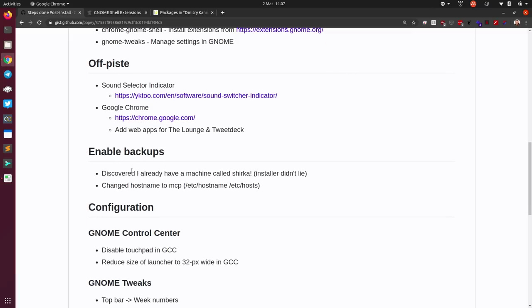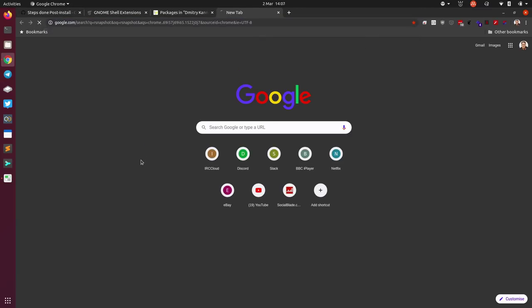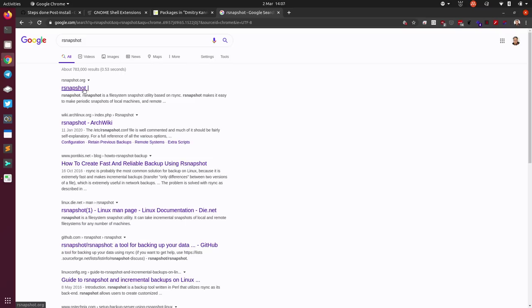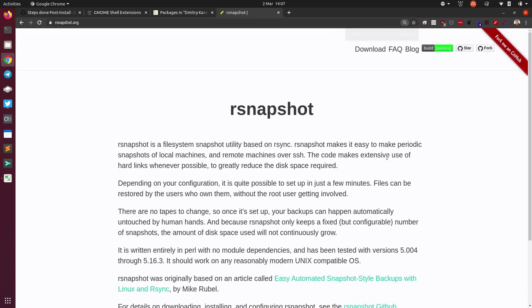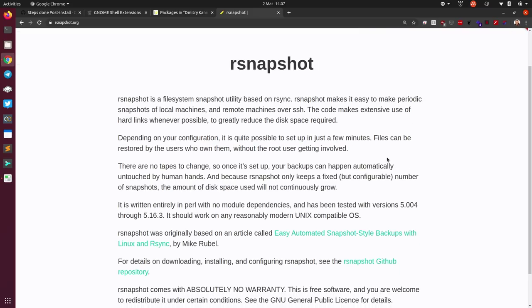Now, enabling backups. My backups are done by a separate server that I have on my network, and I use a tool called rsnapshot, which is awesome. It uses rsync. So I have it configured to back up 4 times a day all my machines. And so that server, over SSH, connects to each of my machines in turn and backs them all up. And so I have a central backup of everything.